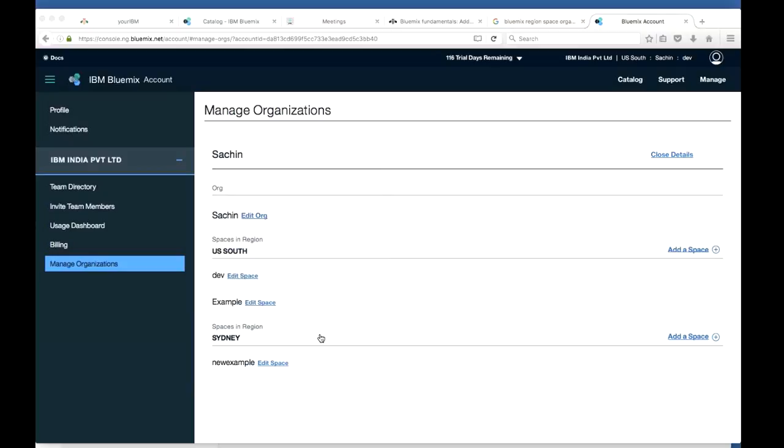Organizations can span multiple regions and they are defined by the following items: 1. Team members, 2nd. Domain, 3rd. Quota. So the role of basic permission in an organization and spaces: you must be assigned to an organization before you can be granted other permission to the spaces within the organization.